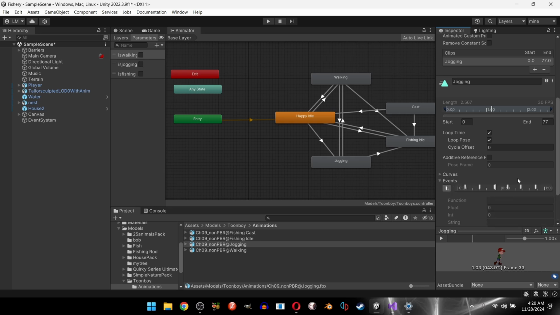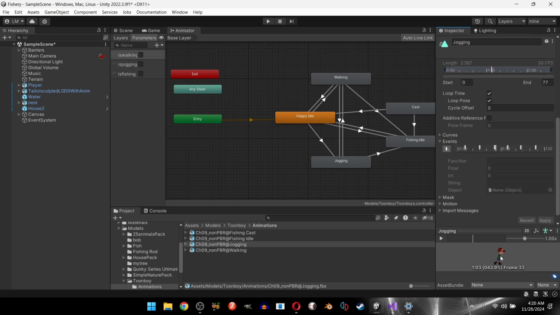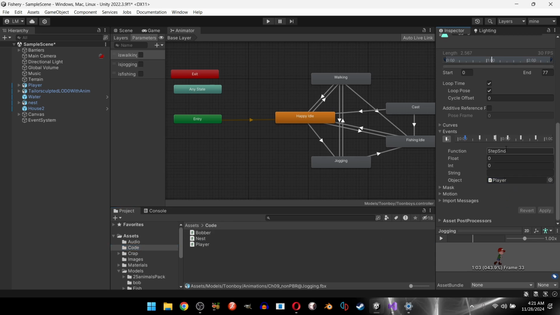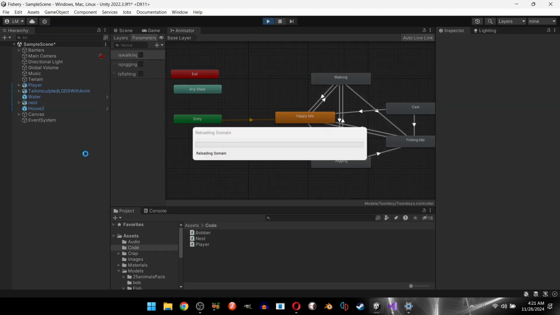Which is right here, the events. And all you've got to do to add an event at that frame is click this button when you're on that frame, and you get one of these, an animation event. For the function, it's going to be the step sound function I showed you. And for the object, it wants the script. So you just take the player's script and drag it on there, and then type in the name of your function. And that's it. These are all the same one, and it's every time a foot connects with the ground. It's as simple as that. Easy, right?